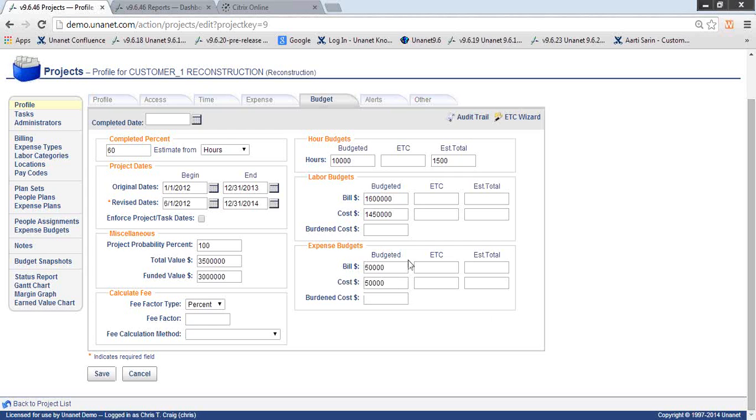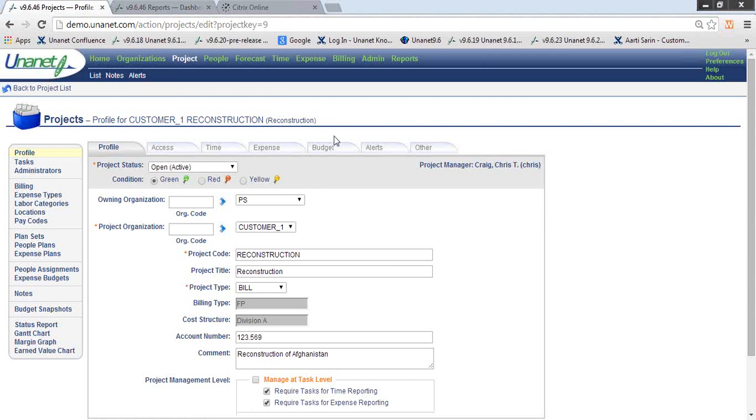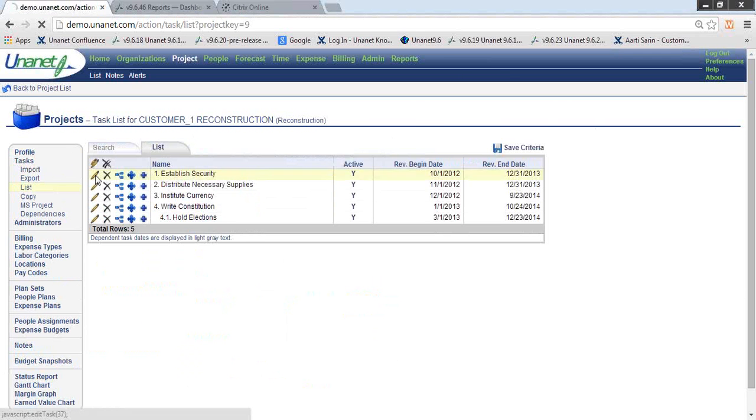Now, from a budgeting standpoint, it's up to you where you want to set your budgets. You can do it at the project level in Unanet, or you can do it at the task level. It's all up to you on which level you want to aggregate and collect those costs. Like I said, you could do it at the project level and or at the task level.